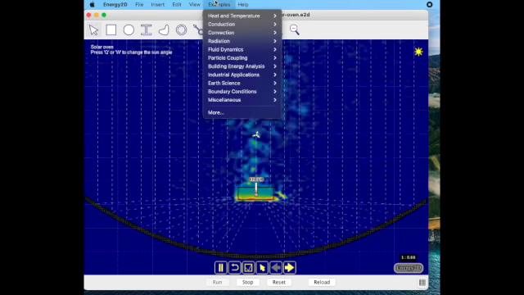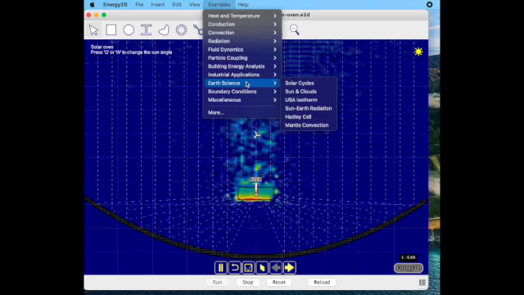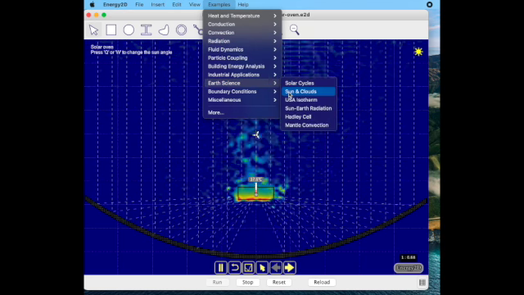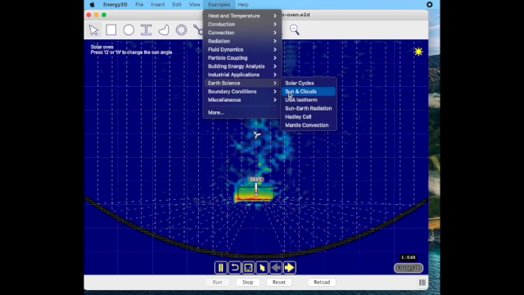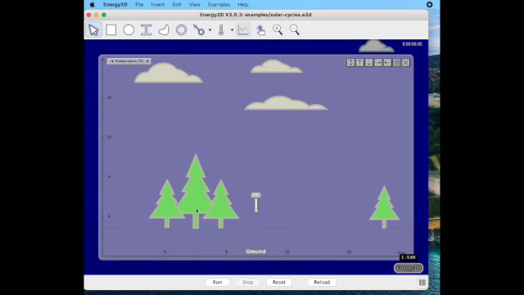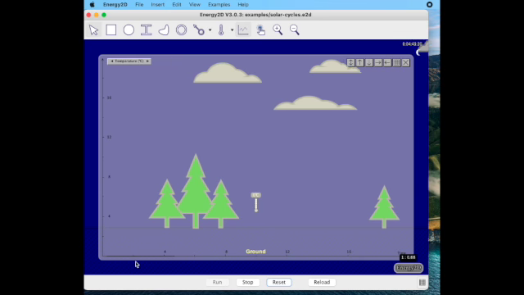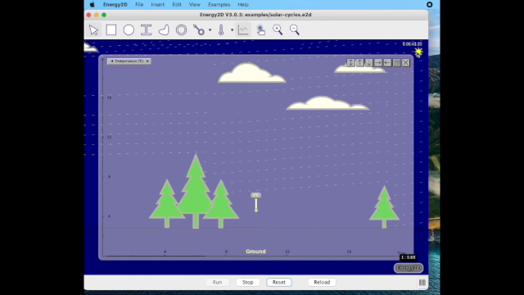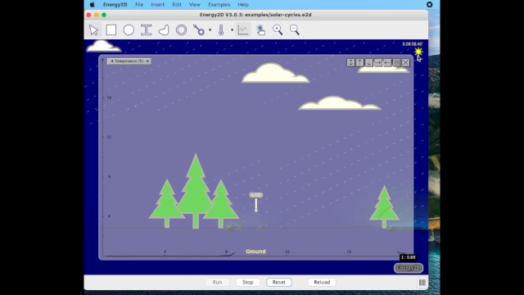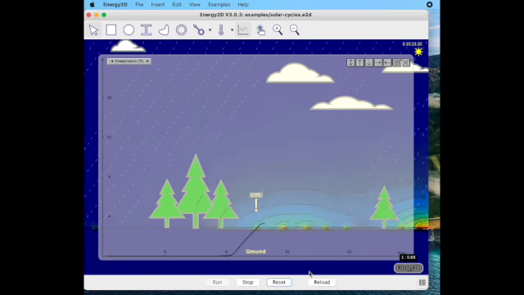The simulation also has some great earth science applications. For example, if we go to earth science and then sun and clouds, here you see different clouds and trees, and there's a graph overlaid on top of the simulation as well that's linked to this lone thermometer. If we press run, we'll see a sunrise. You can see the moon just changed to a sun up here.